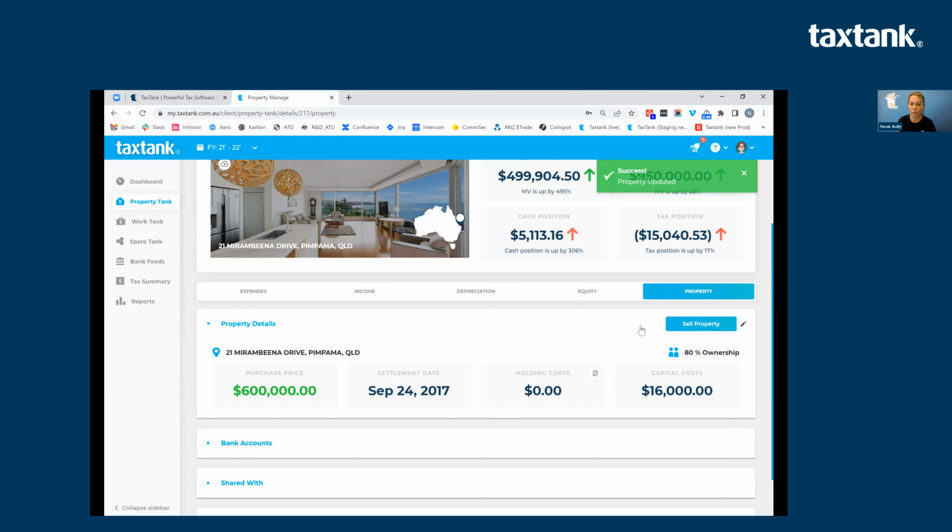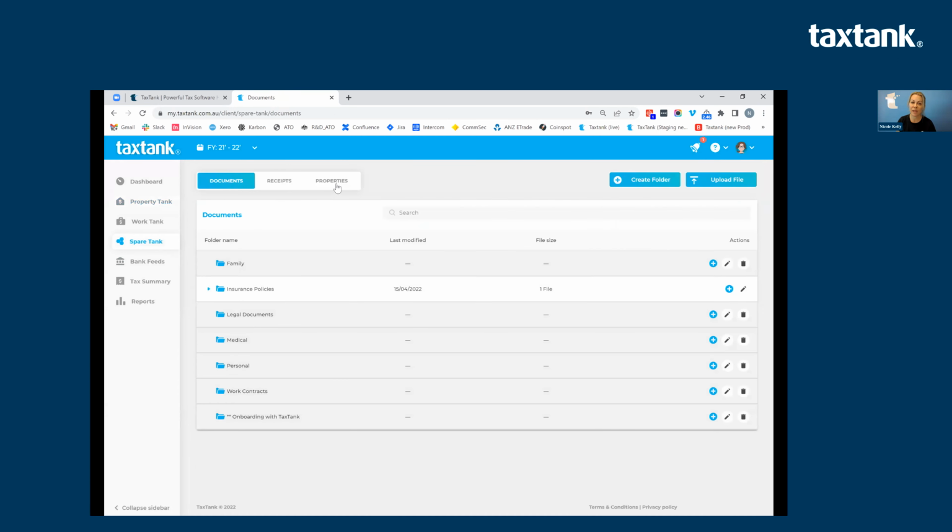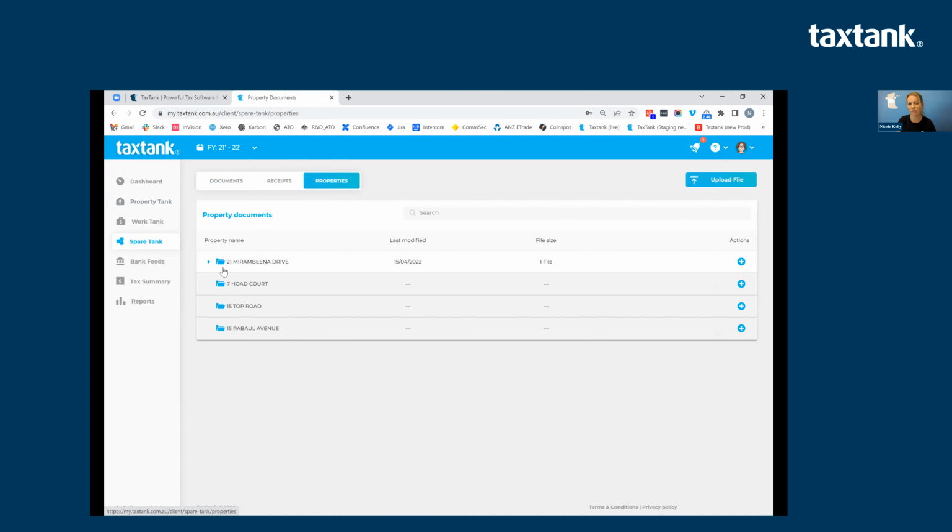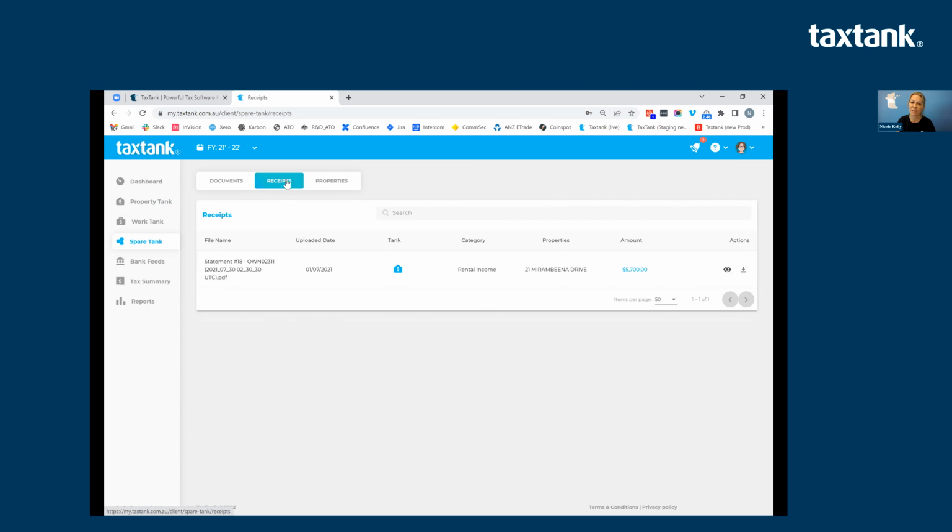And you'll notice that all throughout the system, there's the opportunity to attach documents. And in the property tank, in our TaxTank in particular, every property that you add will have its own portfolio. So every document that you attach that's specific, whether that's capital expenses, whether that's depreciation schedules, will all store in the individual property folders. And any receipts and documentation that you add to transactions will all be available under receipts.